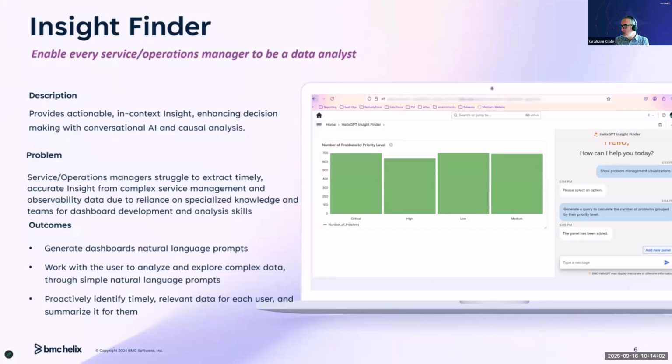So some of the things it can do: it can change chart types. You can add filters. You can ask follow-up questions. You can combine multiple views into one dashboard. And the key thing here is, it's designed for everybody.